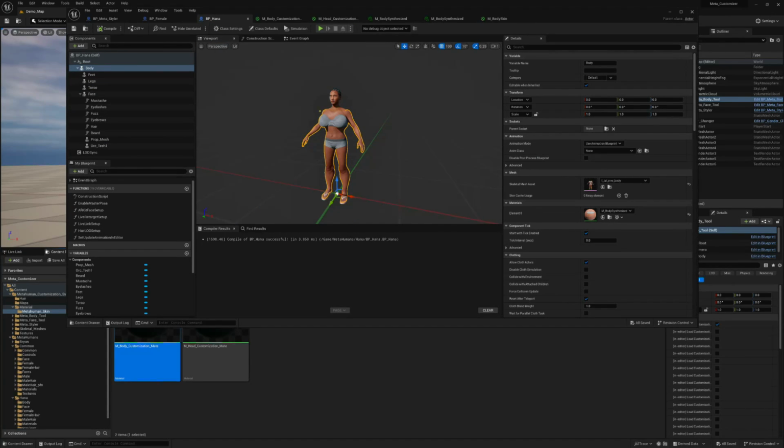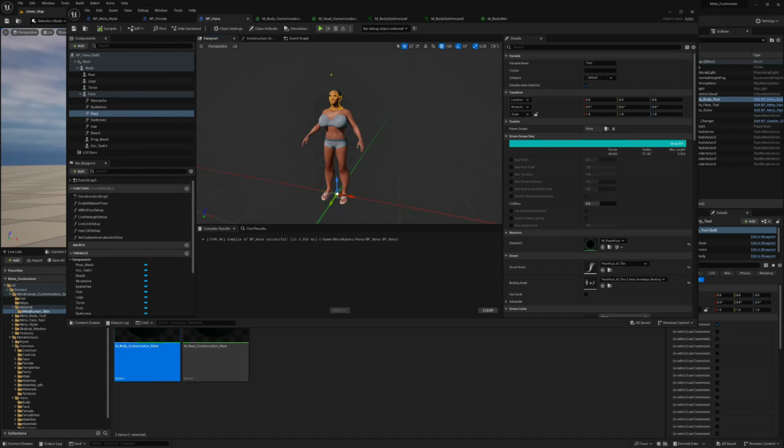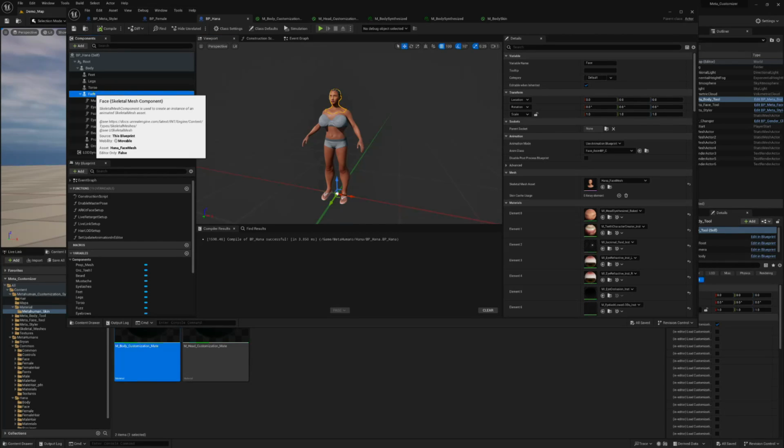It's easier to select the head from the outliner, because if you choose it here, you might select the hair. See, I've selected fuzz there. So just select the head from the outliner here, rather than the components menu. And that's the face here. Okay, select the face.